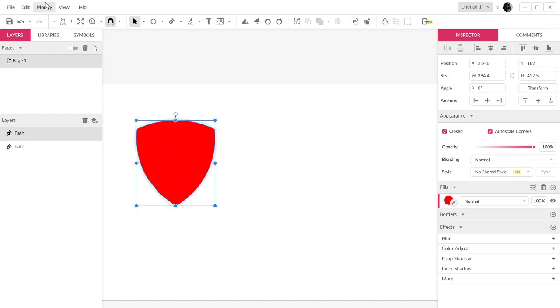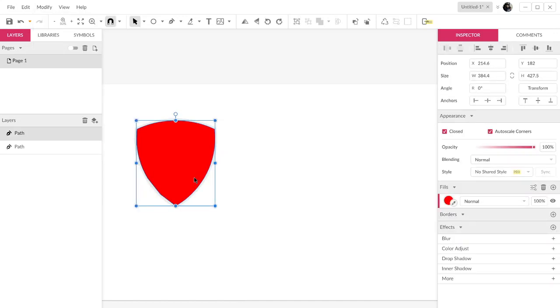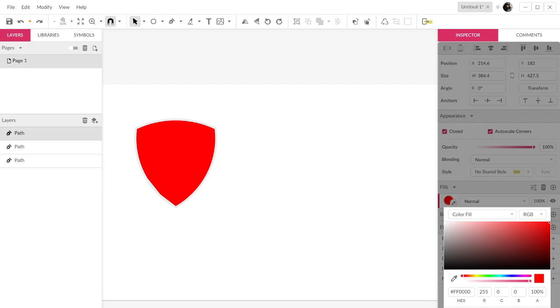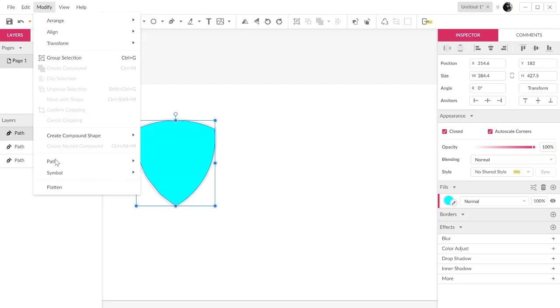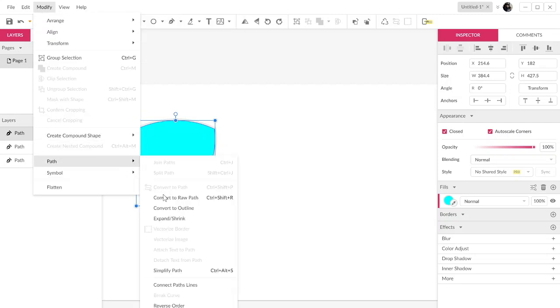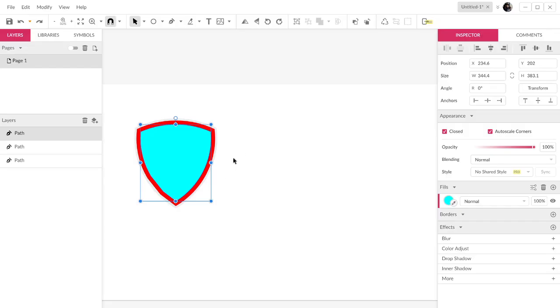We'll just go once again, modify, path. Actually, once again, we'll just Control C, Control V, and we'll just change the color to, say, for instance, blue. And we'll just grab this shape on top, modify, path, convert, or not convert, expand, shrink, and let's do -20 this time here. And so we got that. So we got this blue shape and this red shape.